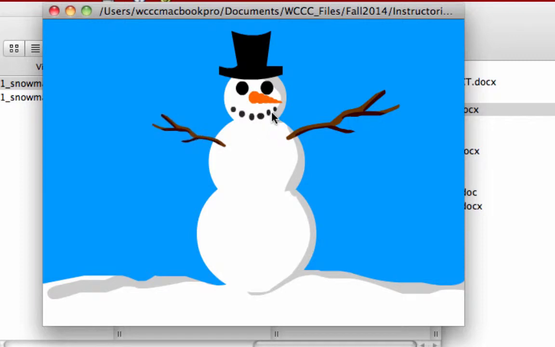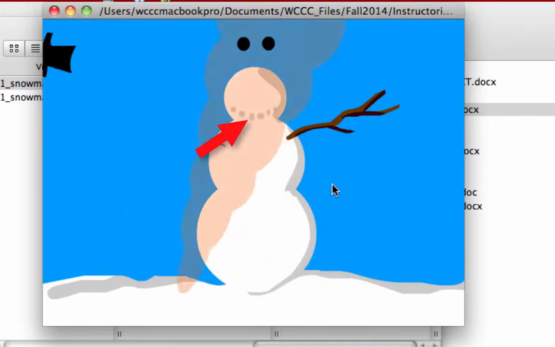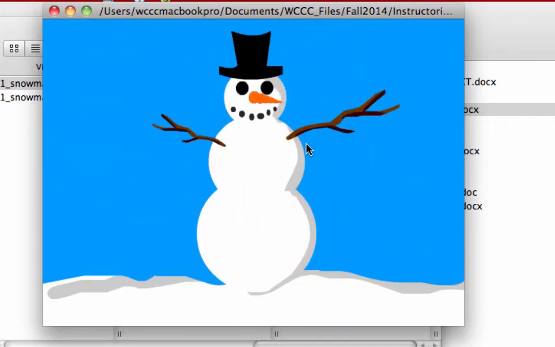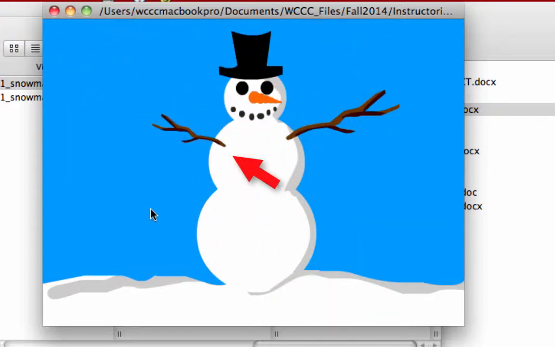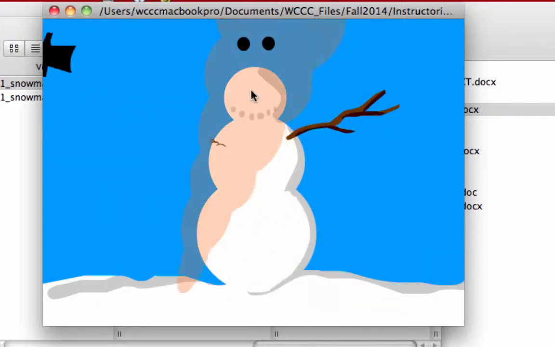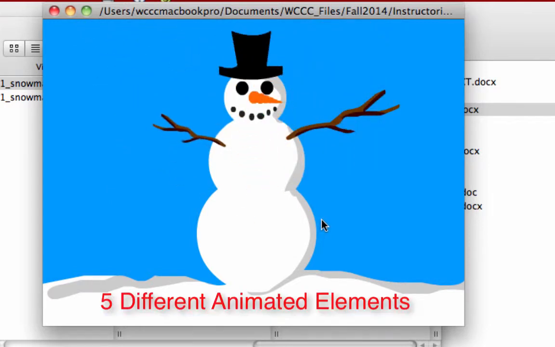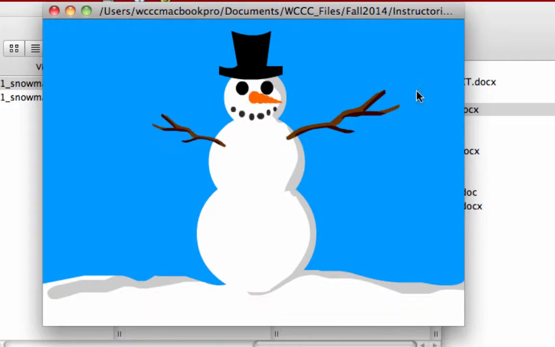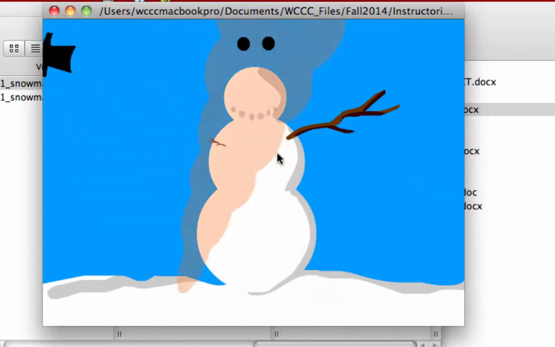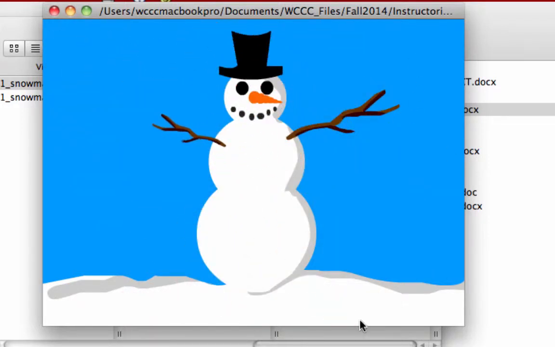The mouth is actually just fading in. It's not moving, it's just fading into position. And there's an arm that's growing out of the side of the snowman. So there's a couple things here: 1, 2, 3, 4, 5 different things happening to the snowman. And notice that there's a background of light blue color. The snowman's white with some gray trim. So that's what we're going to work on, and we're going to start this from scratch.